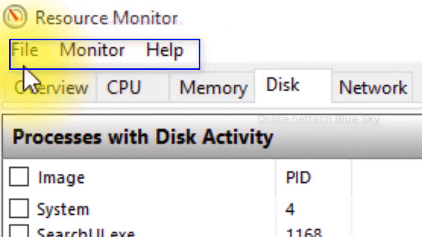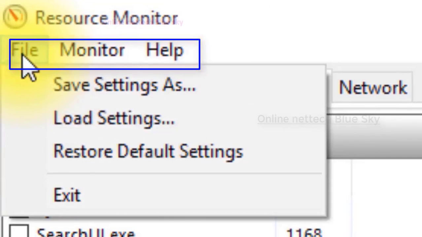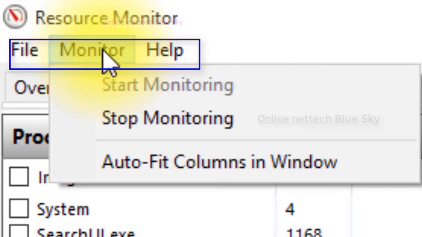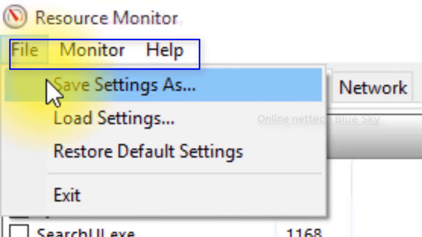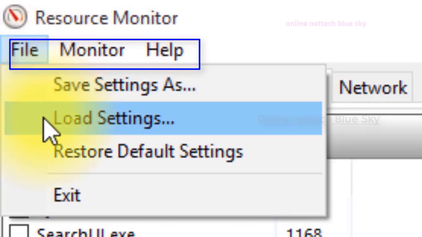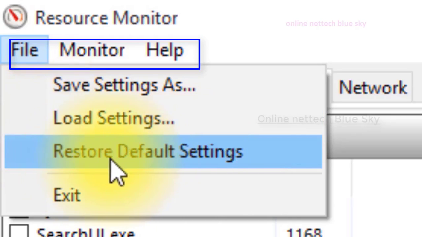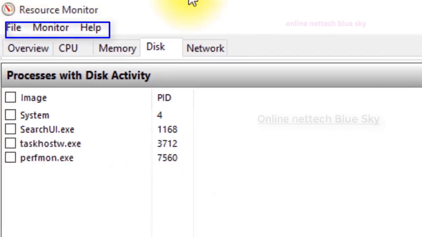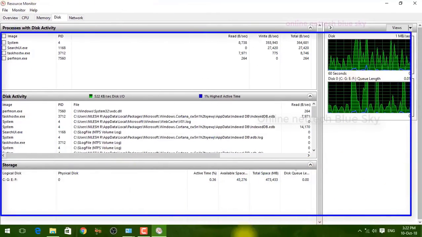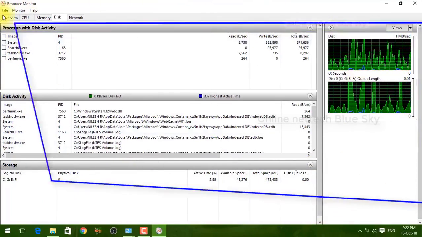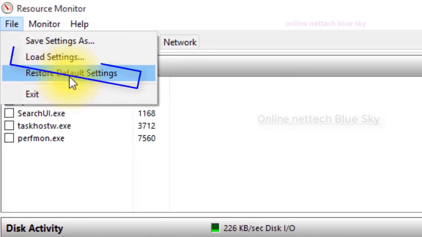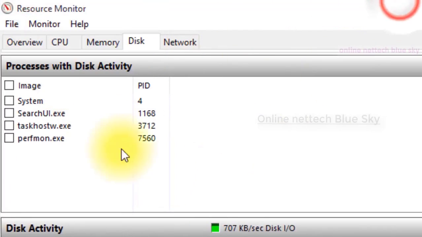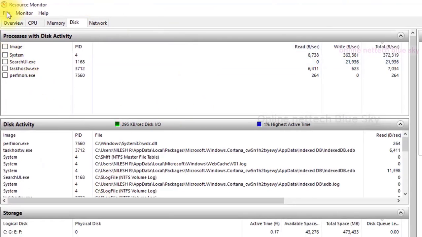First I'm showing the File menu and the different file options. Save Settings, Load Settings, and Restore Defaults I will talk about. Save Settings means you can save your settings in Resource Monitor, and Load Settings means you can load a file you already saved here. Restore Defaults means the operating system's default settings in all of our Resource Monitors. So why does an administrator use Resource Monitor?